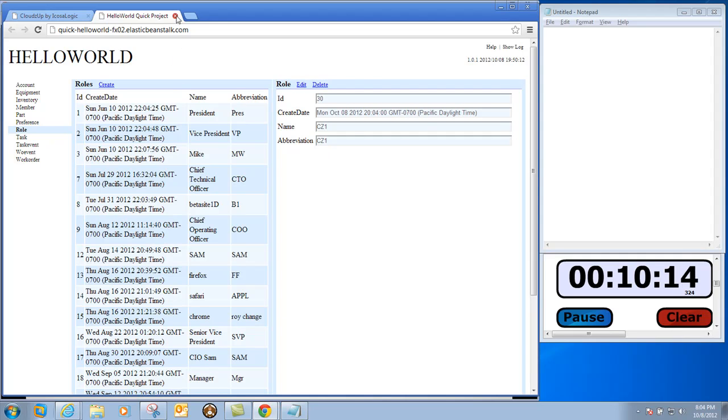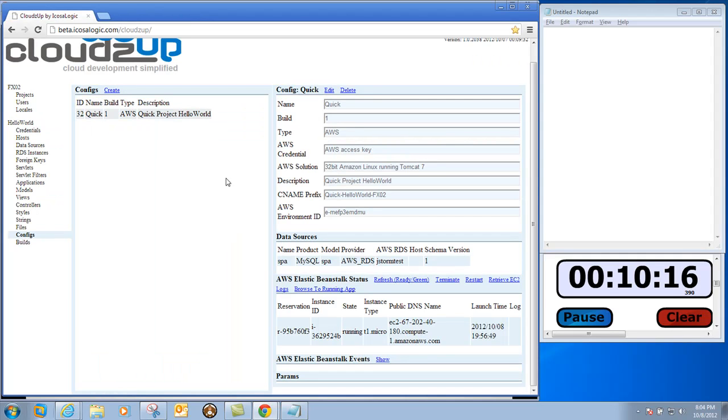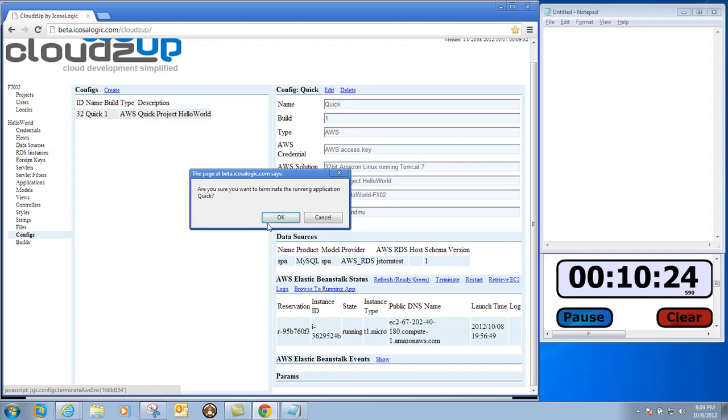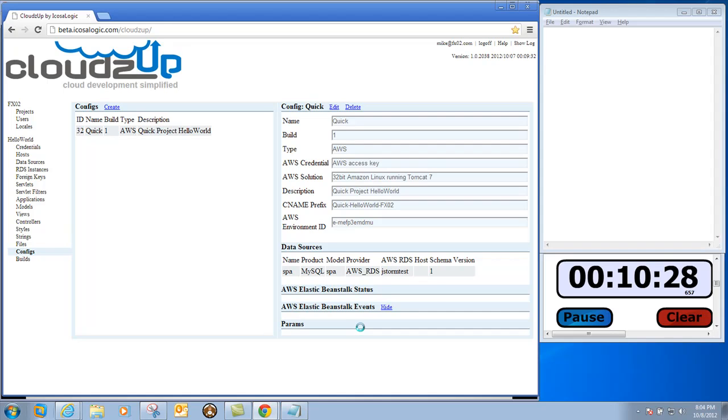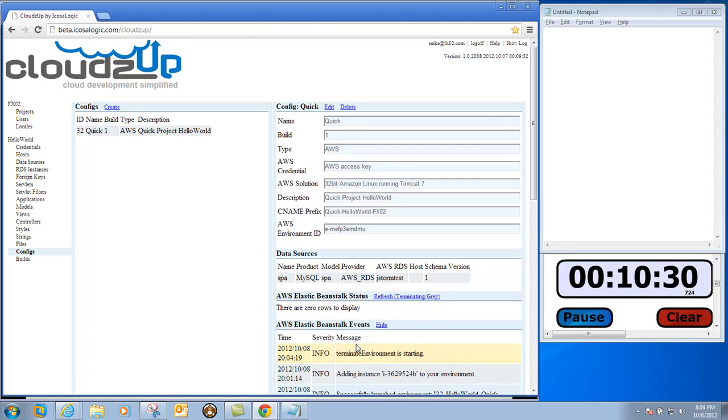So finally, I'm going to demonstrate how we terminate an AWS application. Go down here and just click on Terminate. Are you sure you want to terminate it? We'll click OK. And again, the UI will refresh. You can see the terminate environment is starting, which is taking it all down inside of AWS.